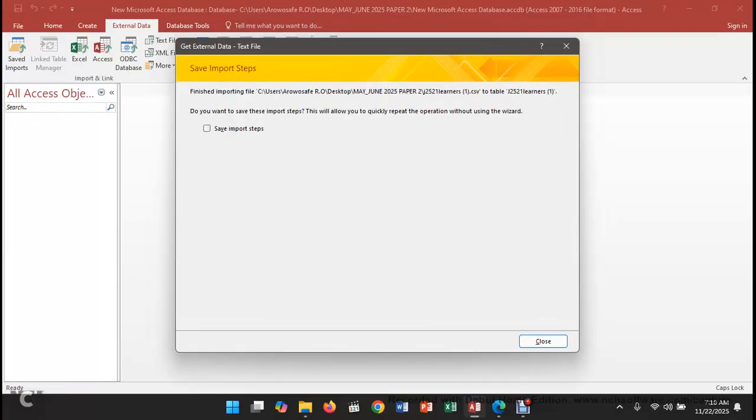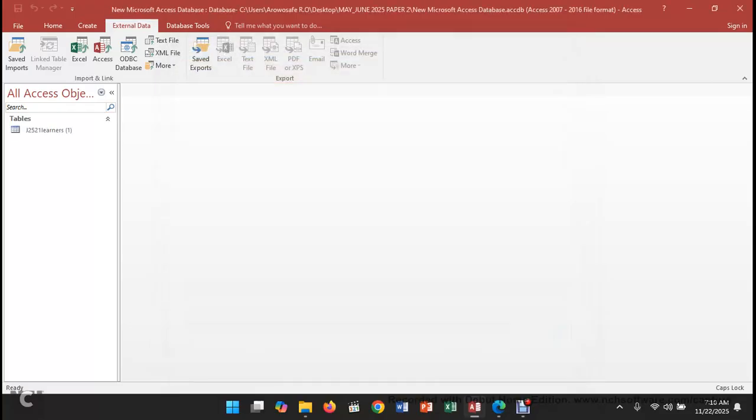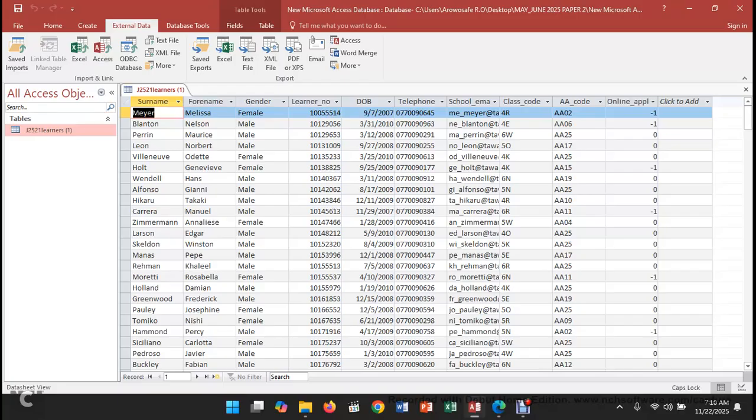Then it takes you to this place. Please don't activate this one. Just click close. So now the first table has been imported. So what you will do is for you to open your table.